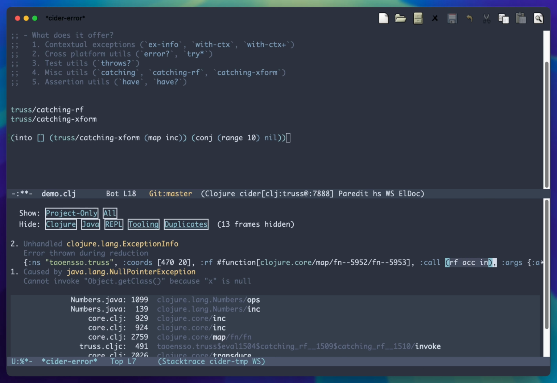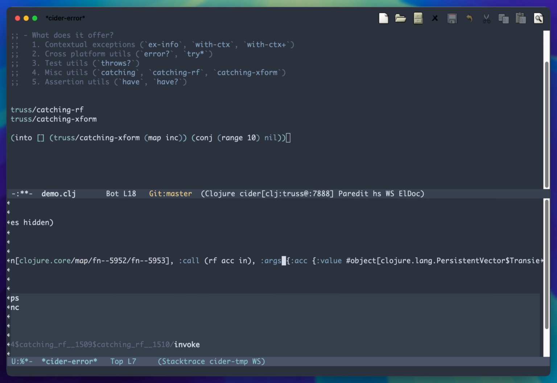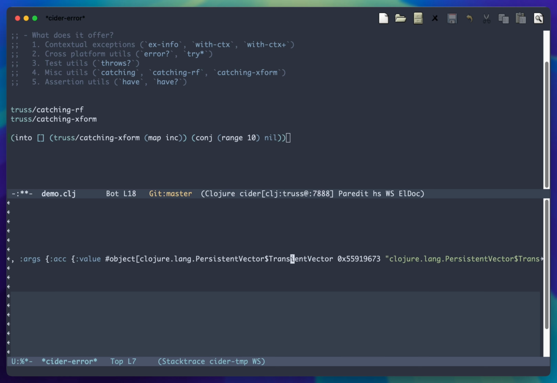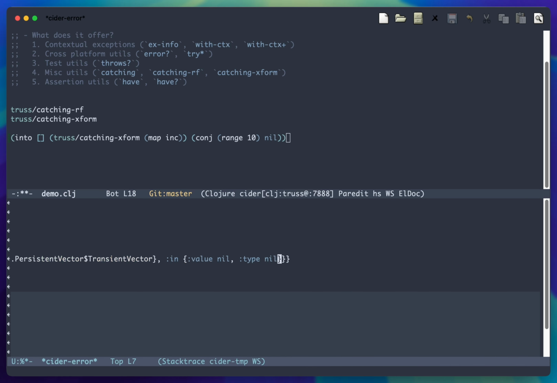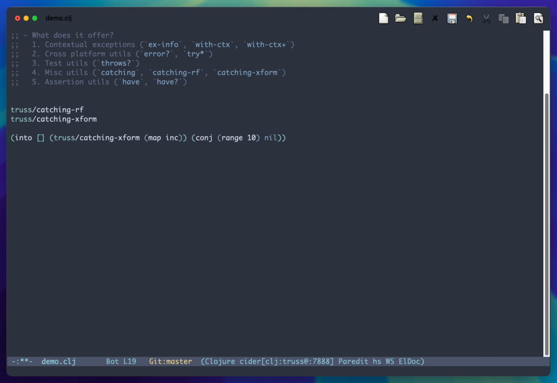We can see again here, it's actually the two arity version which is throwing. That would be, for example, RF ACK if it were the 1 arity, or just RF if it were 0 arity. And we've got the args over here. So the accumulator value appears to be a transient vector type over here as well, and the input is nil and nil. So again, this just gives you some more information if one of your transducers fails in production.